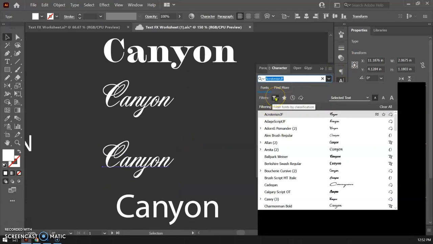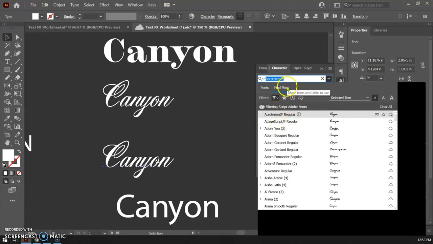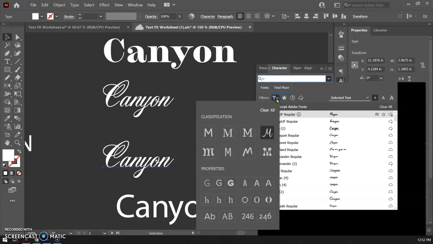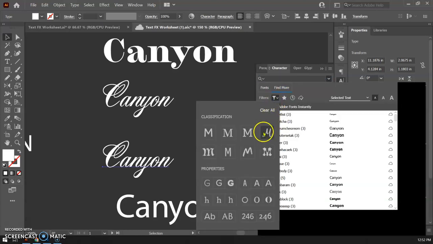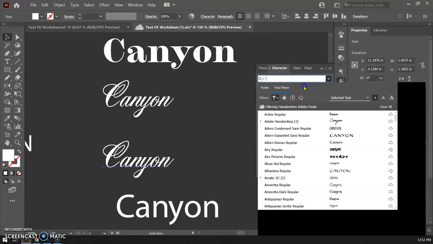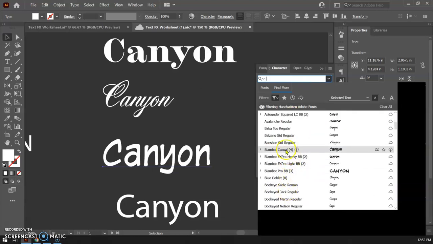But let's say you wanted something that wasn't available. If you go right here to Find More, it'll take a second to initialize the first time you do it and check your login. But when you hit Find More, that filtering option is still going to work. So if you want to look for, let's say, handwritten style fonts, these are going to be fonts that are not on your computer yet. So let's say you want one of these fonts. You're like, okay, I like this Blambot one right here.